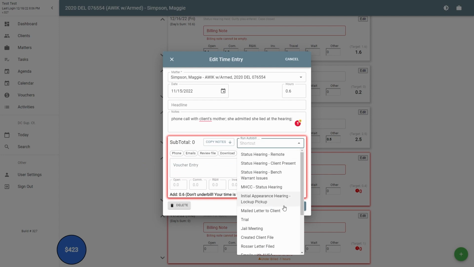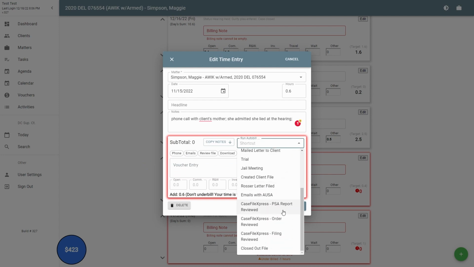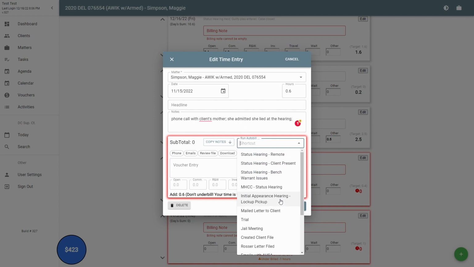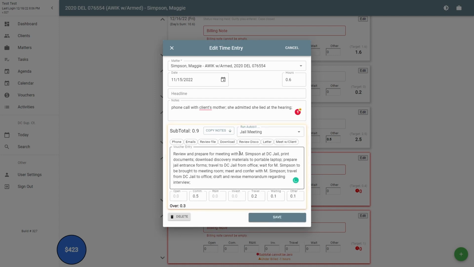The Run Auto Bill input will programmatically create a billing description for this activity. Auto-billing descriptions are similar to a billing snippet, in that they will automatically add and format the text of the voucher entry field. However, auto-billing descriptions are generally longer text entries and will automatically apportion the total time of the time entry into the individual billing time categories.